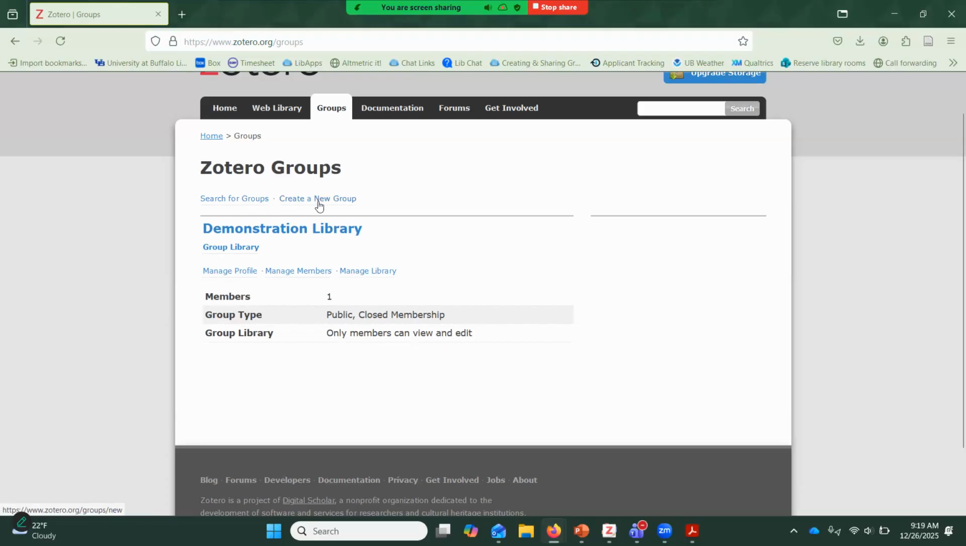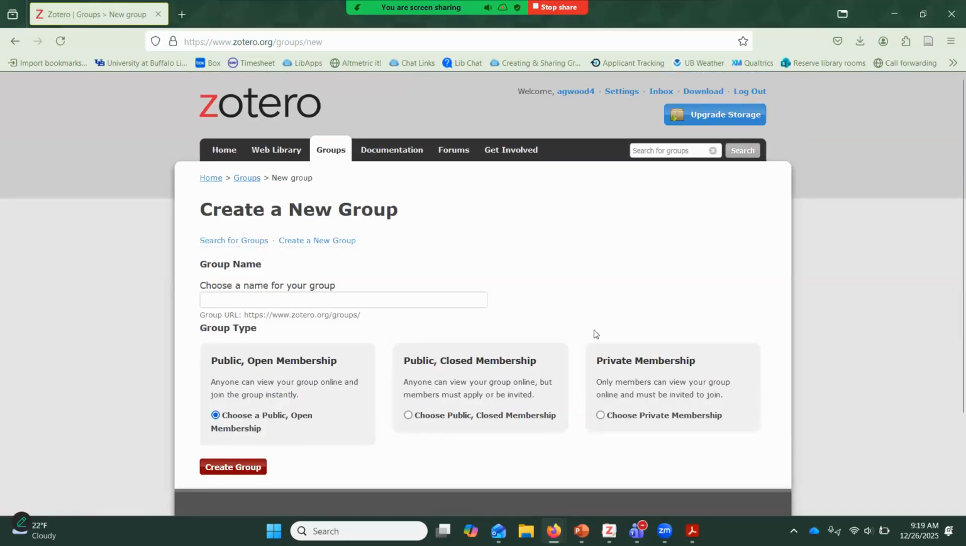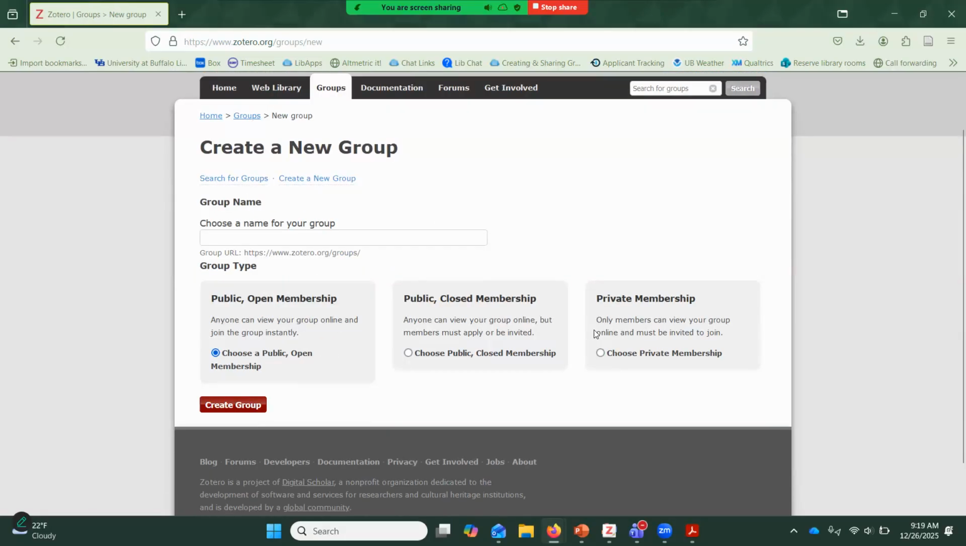To create a new group, just click on the Create a New Group link, and this will take you to a page where you can put in information about your new group. First, you need to pick a name. I'll go with Bio 101 as an example.